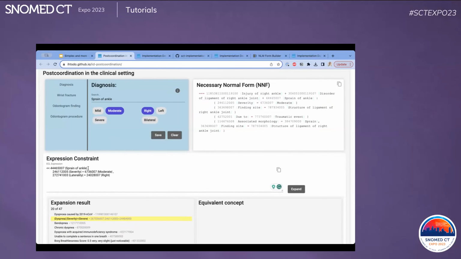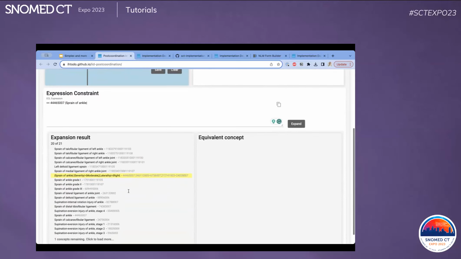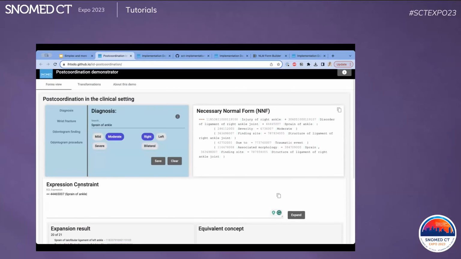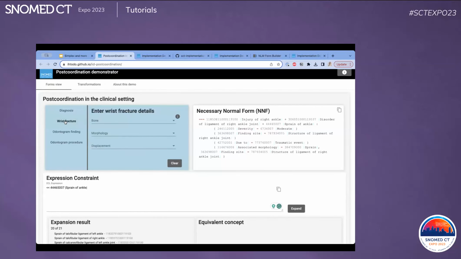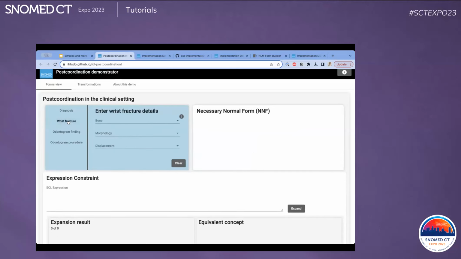So now I can do the same thing as before. Let me look at the terminology for all the kinds of sprain of ankle. Yes, and I see all the different ones that are already included in SNOMED CT and these ones. I will show the equivalent concept, and we do it with wrist fracture. This is another way of looking at the same thing. Let's clean this up a bit.